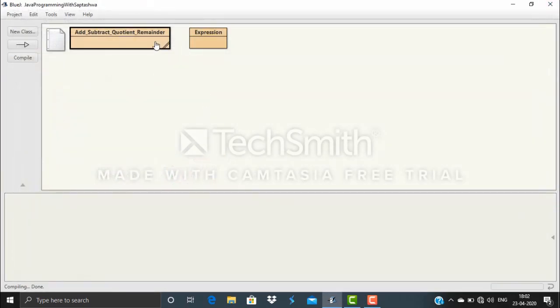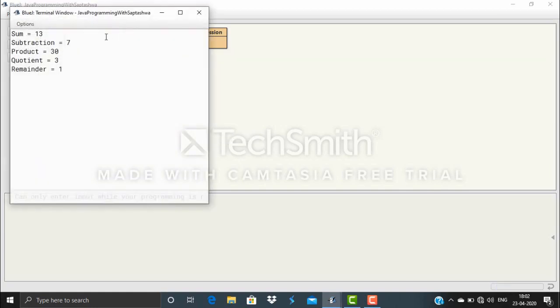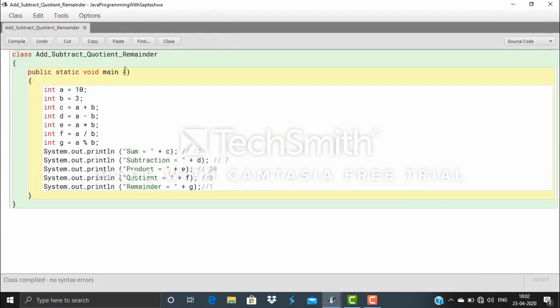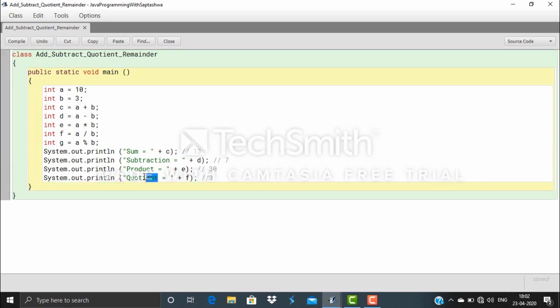Now I've got all the values which I expected to get, but now I want to get the value 3.33. To get this, what will I do? I will remove the remainder one because I don't need the remainder, and for the division, I will write a division here, and I will change the data type of f to be either float or double. In this case, I am changing it to double.